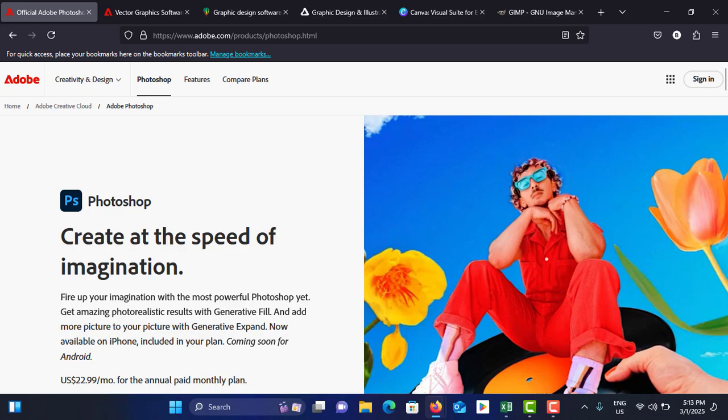Consider the pros. This is the industry standard tool with powerful features and extensive plugin support. But consider the cons. It is a little bit expensive and it has a steep learning curve. So I think this is best for professional photo editing and graphic design. You can download Photoshop using adobe.com products photoshop.html.